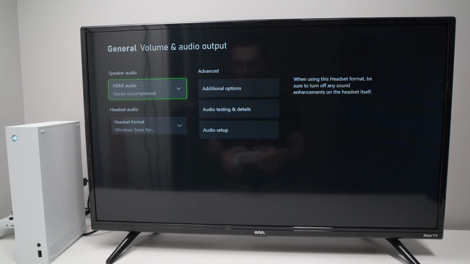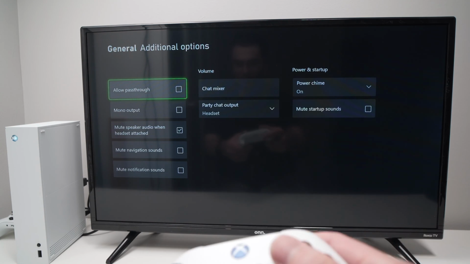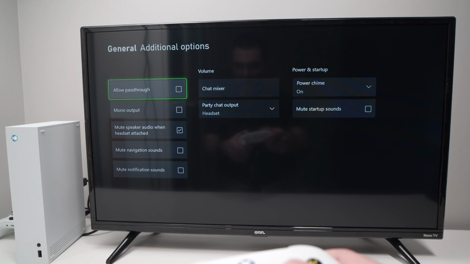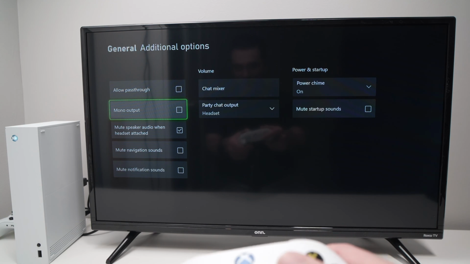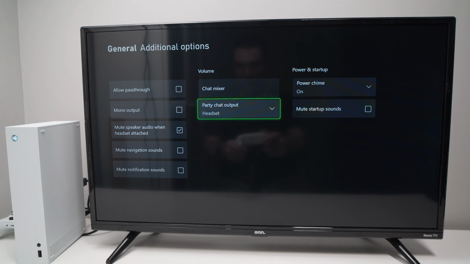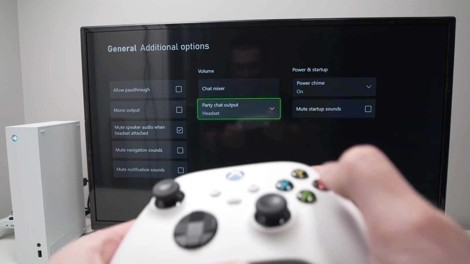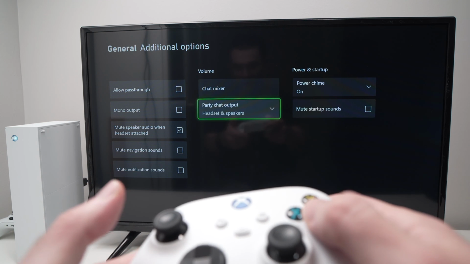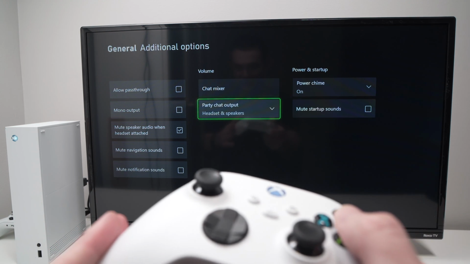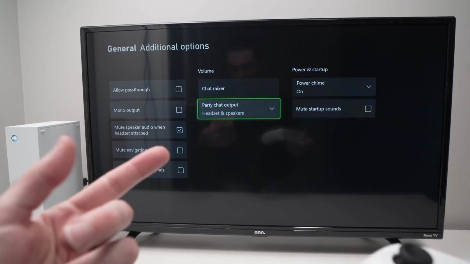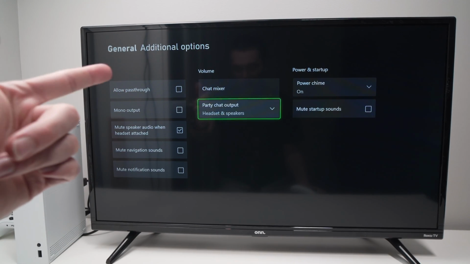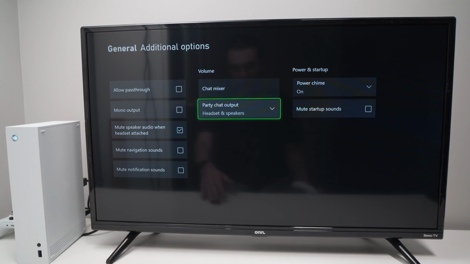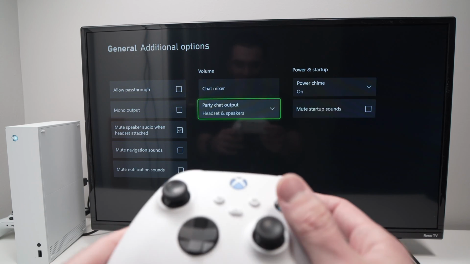So once you're over here, you're going to go and select additional options. And from here, you're going to go down and then to the right side. And where it says party chat output, click once on it and then select headset and speakers. Usually it's only on headset, and sometimes if you're trying to hear the chats through the speakers of your TV, well, you won't hear anything and it will be quite frustrating.